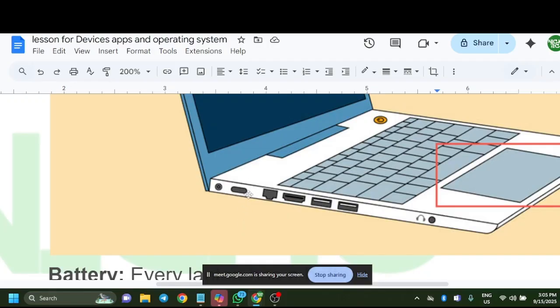So this other port here is for a memory card. It's a memory card reader. Can you see this port on your laptop? If you can find it, that is the memory card reader.